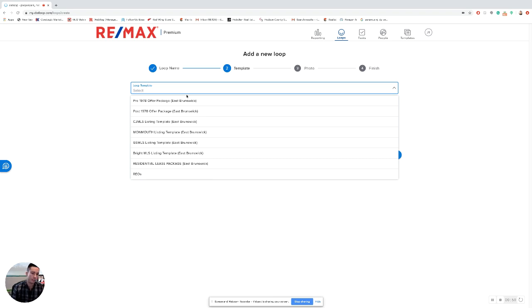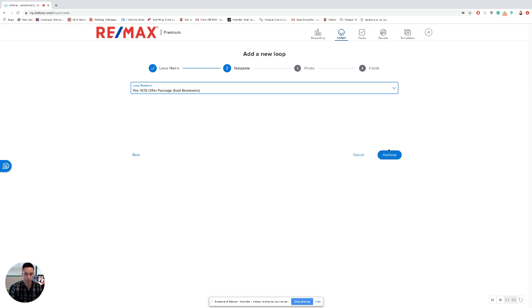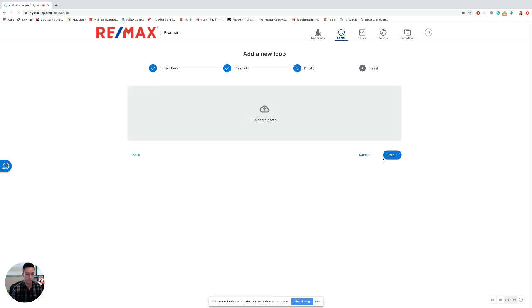And again, if it's a pre-1978 build, you need the waiver or you need the lead-based paint addendum. So we're just going to say that in this case, because that'll go over a little bit more in detail about what we need for a typical transaction. Again, if it's post-1978, disregard the lead-based paint. You can upload a photo here. Again, we're not going to get too far into that.